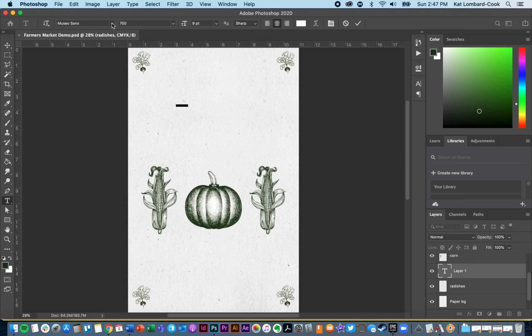And in this case, I know I'm going to want this to say Farmers Market, and I definitely don't want it to be this tiny white text. So I'm going to select all, and in this case that's going to select all of my text, because I'm in a text layer, so it works a little bit differently.